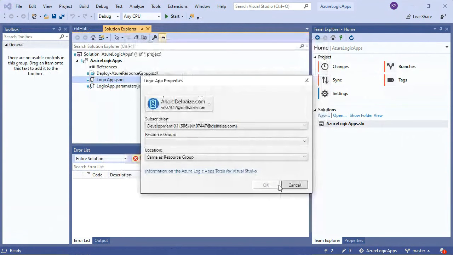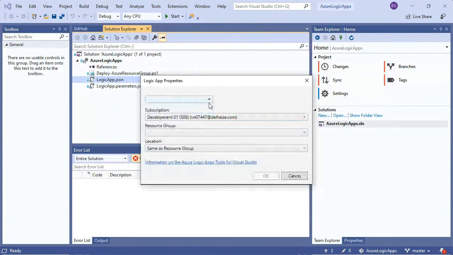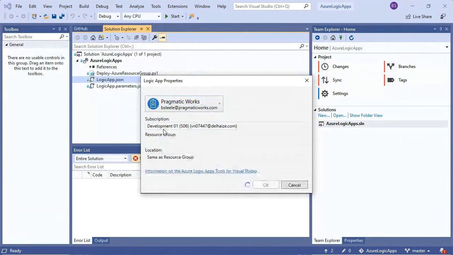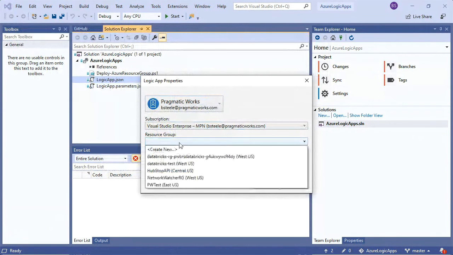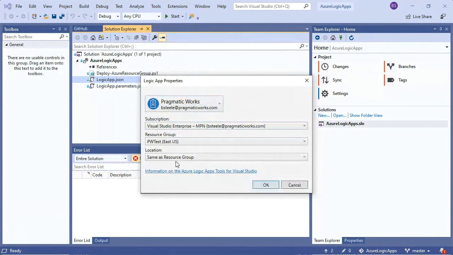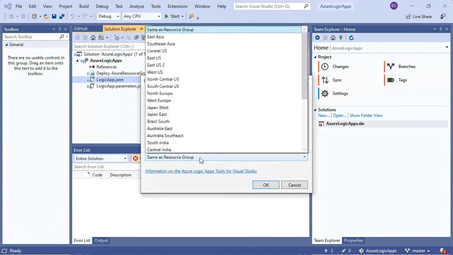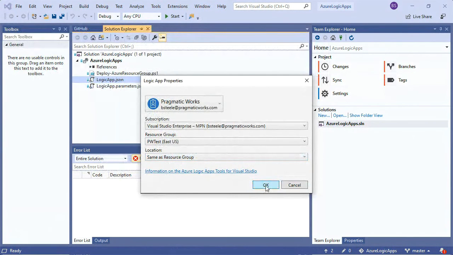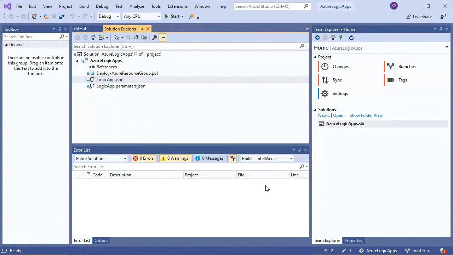Pragmatics, got a lot of accounts. And put it in a resource group. So it's going to ask me what resource group I want to put it in. I can create a new one. Also, what location do I want to publish this to? So it's giving you the same kind of prompts that you would have if you were creating this resource in Azure itself.